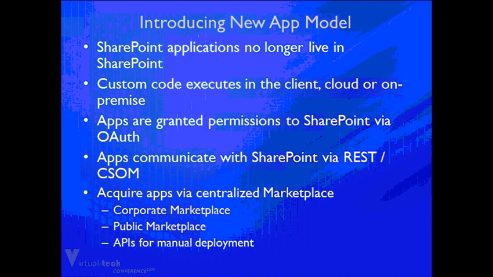But SharePoint only authenticates users. SharePoint doesn't authenticate or authorize apps. So Microsoft is bringing in the beautiful concept of OAuth, an open authentication protocol that's used for the authentication and authorization of apps.